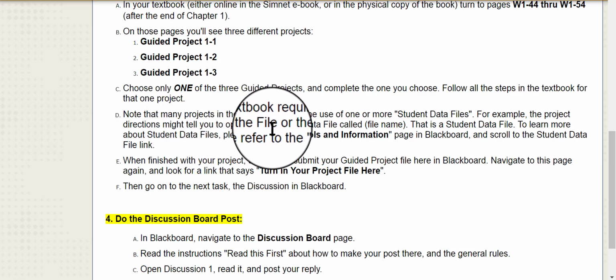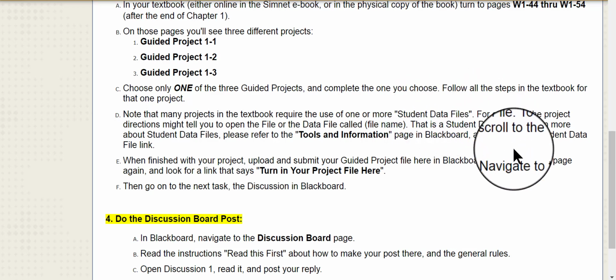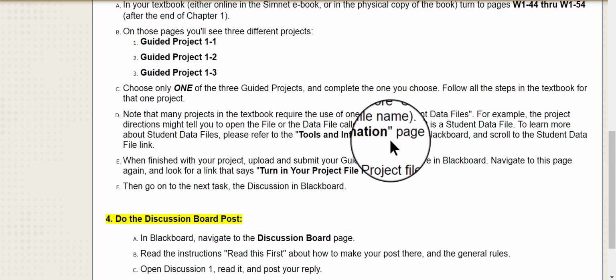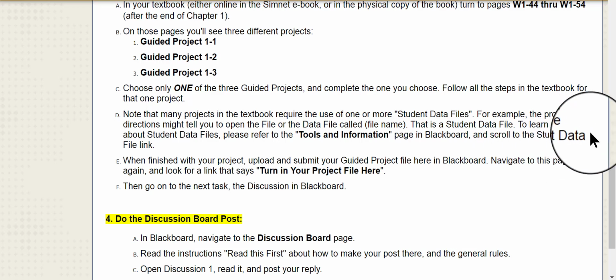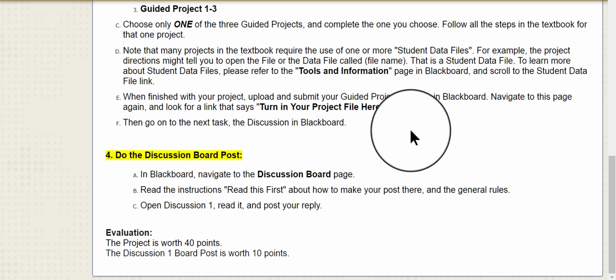Note that some projects in the textbook require the use of something called student data files. There is a page in Blackboard under the Tools and Information page. There is a section called Student Data Files. You need to go there and read what they are. They are basically just pre-created files that come with the textbook. I provide the links to the files for you here in Blackboard, and when you have to use one of these files for a project, that means that you're going to open one of these files as a jumping off point and then modify or edit that document based on the project steps, what it tells you to do.